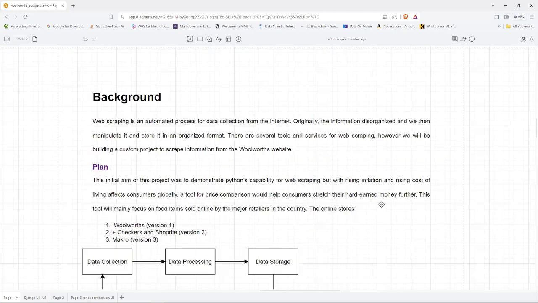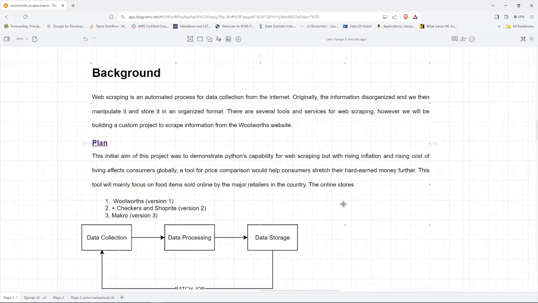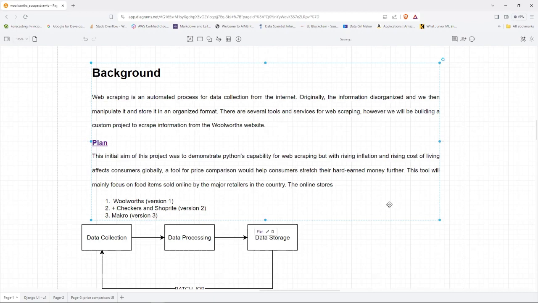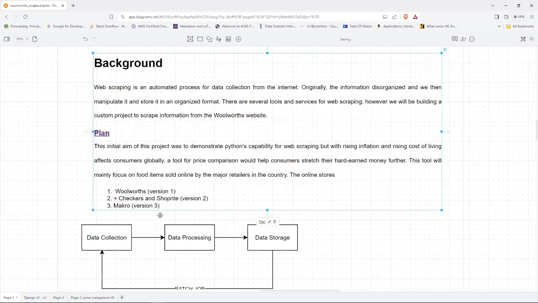The initial aim of this project was to show how Python can be used for web scraping. But like I mentioned, with the rising cost of living affecting consumers all around the world, I thought it would be great to have a tool where consumers can perform price comparison. There are other tools on the market already, but when you're learning Python, it's always good to build something quite useful and solve a problem. I think this is one of those situations.